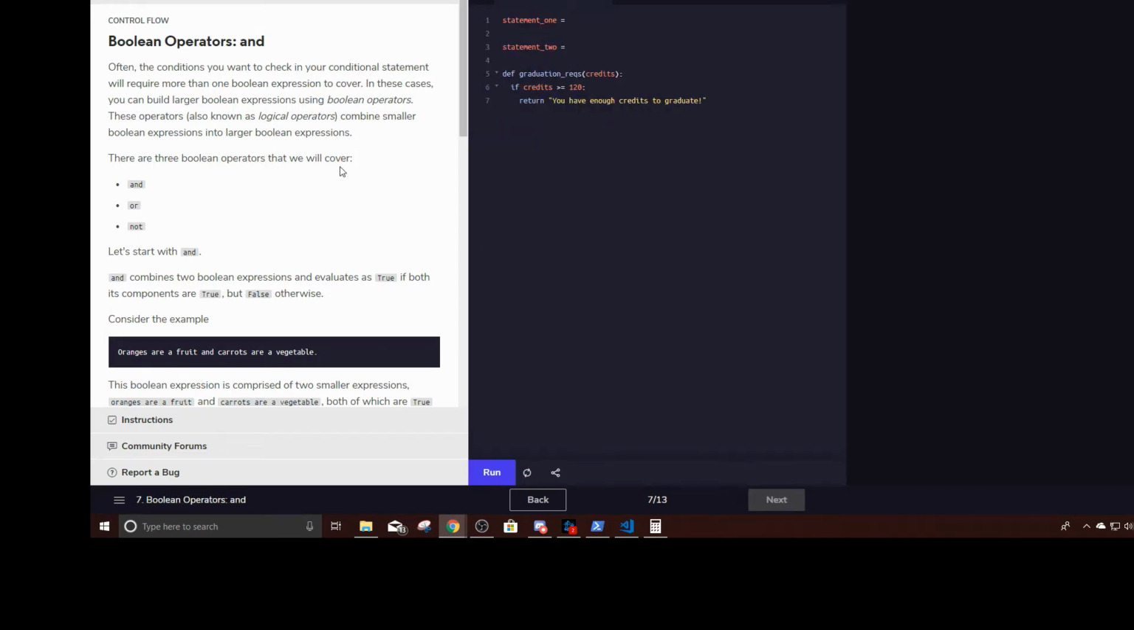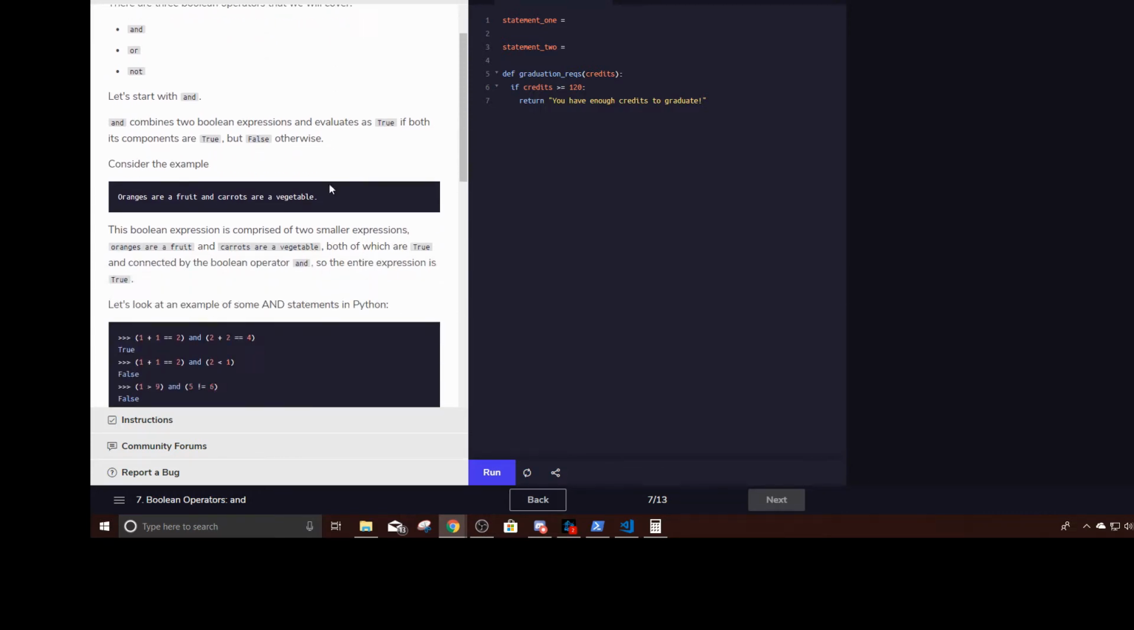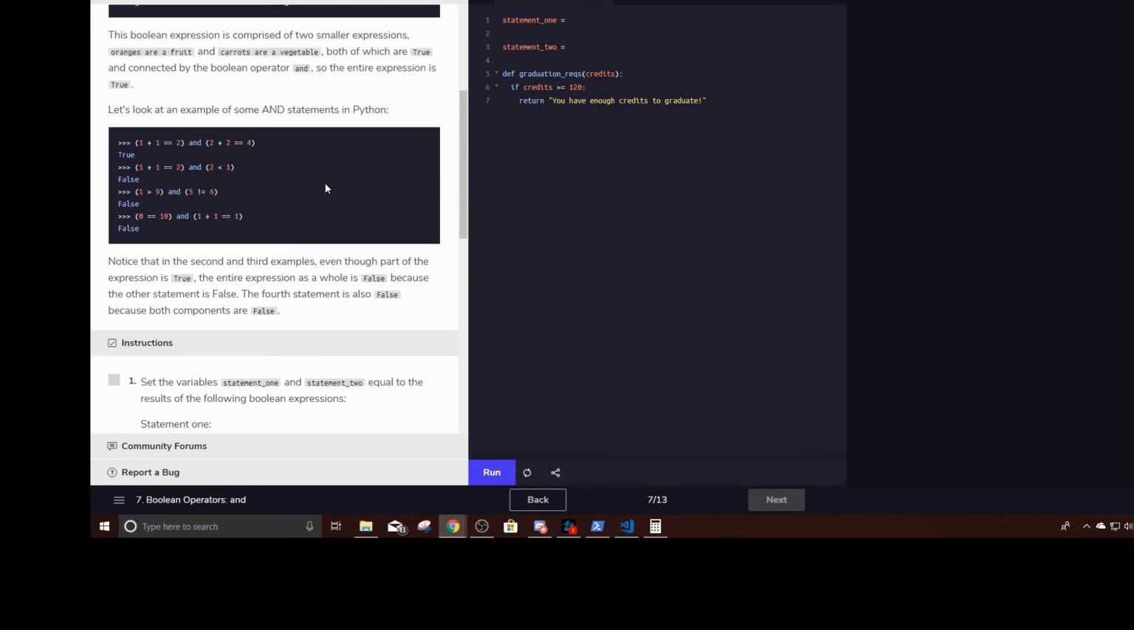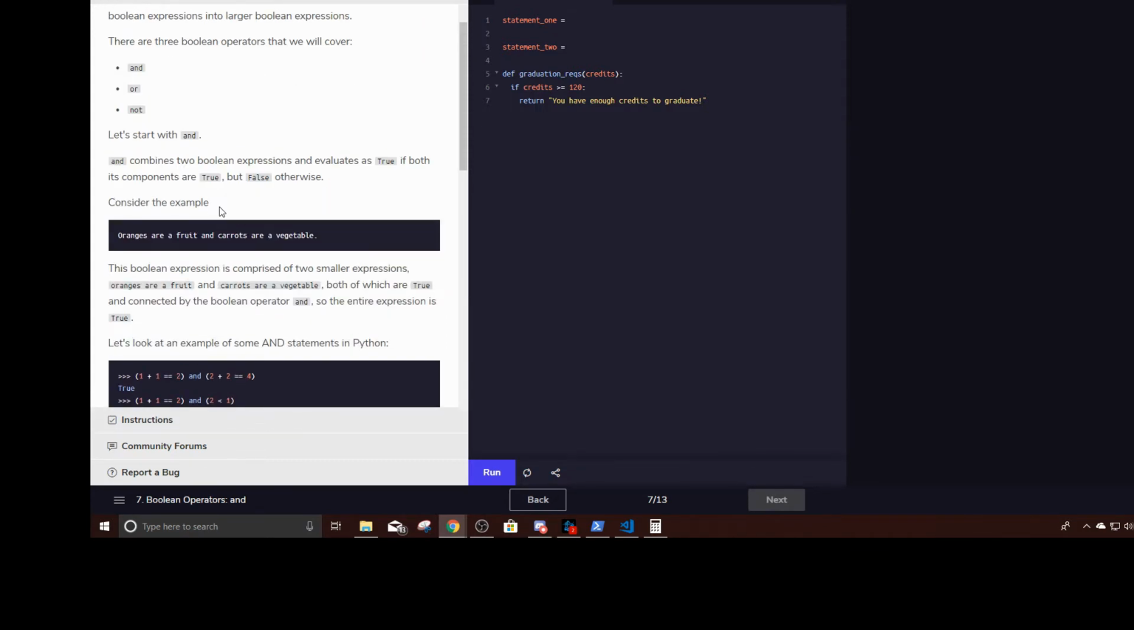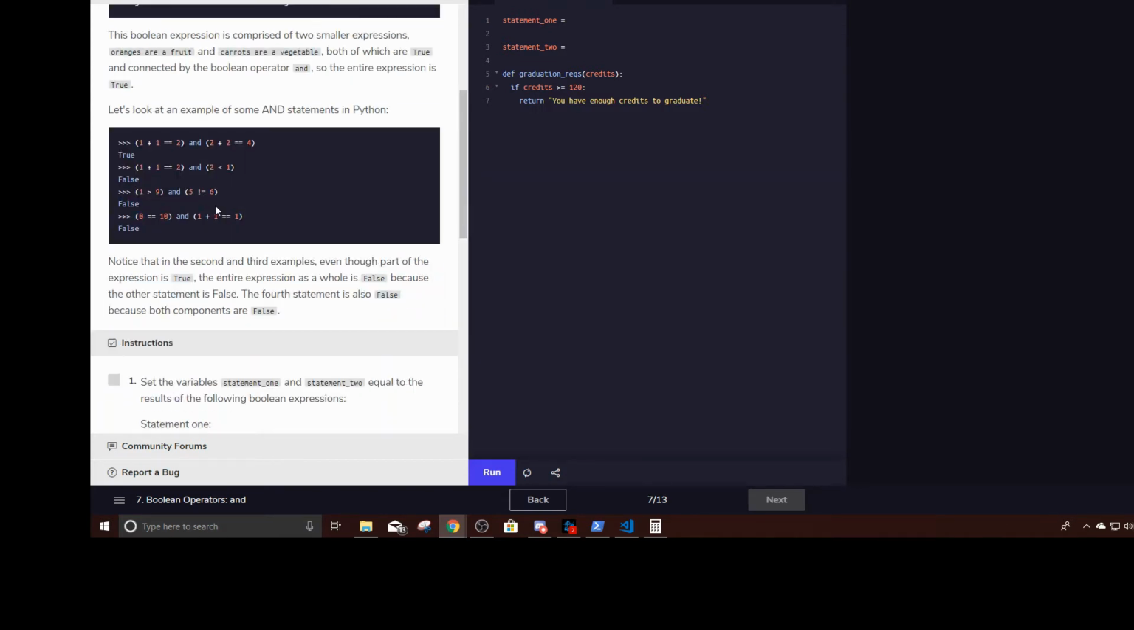Boolean operators: and, or, not, nor. So we're going to start with and. So let's look at the example here. 1 plus 1 equals 2, and 2 plus 2 equals 4. This is true, because both sides are true. When you see an and operator, I'm sorry, is it an operator? Yeah, it's an operator. It's a type of Boolean operator.